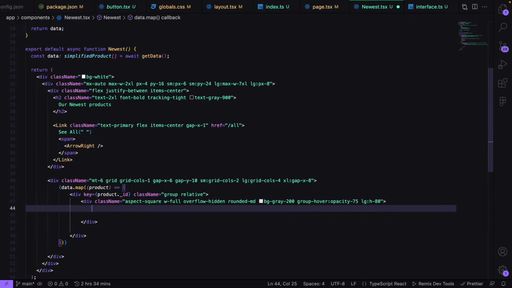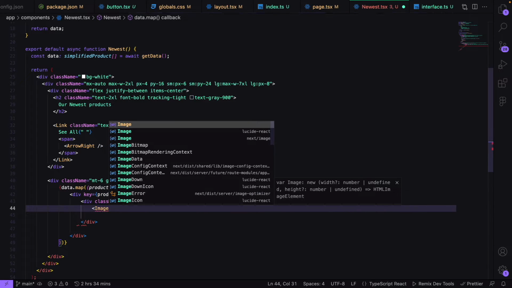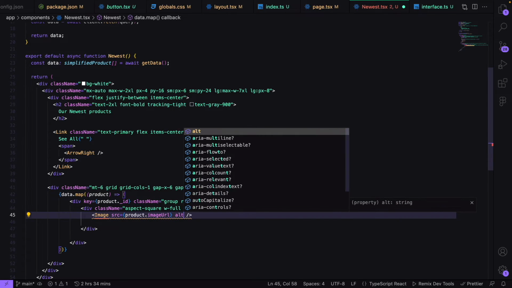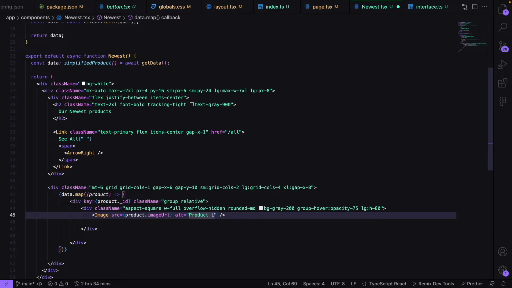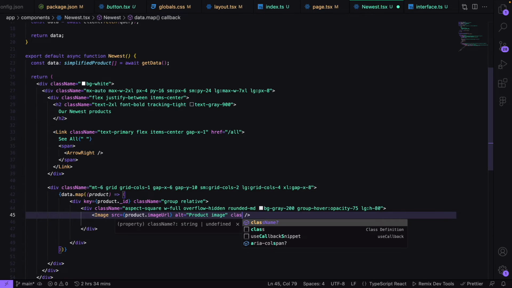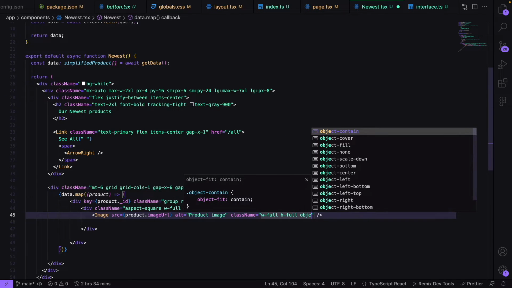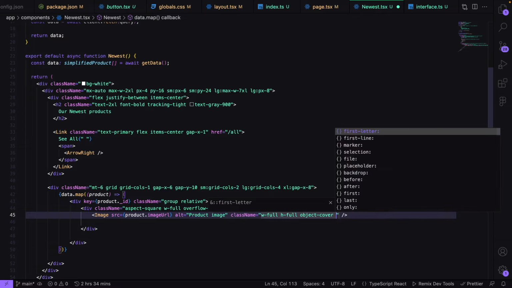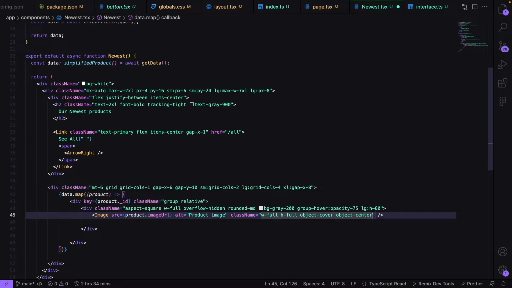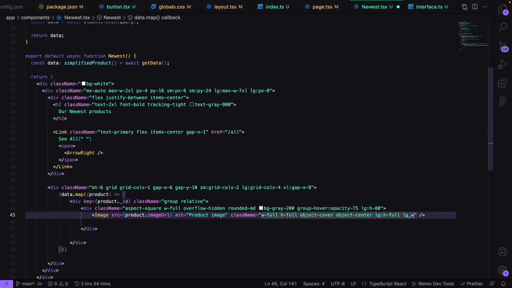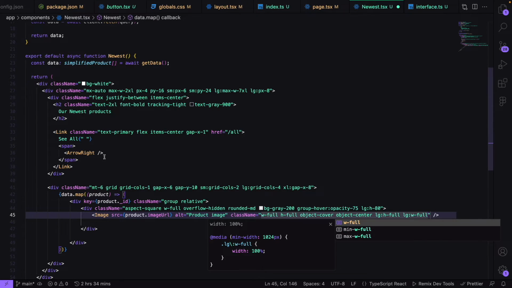Now inside of this div, I want to create or use the image component. So let's import that from next/image. And again, we have to pass first of all a source, and the source will be the product.imageUrl. Then I want to give it an alt, and the alt will be just product image. Then I want to give it a class name. The class name will be w-full, h-full, object, which will be cover. What else do I want? Let's give it an object, which will be center. And then let's give it an lg, which will be h of full, and lg, which will be right here width of full, just like that.